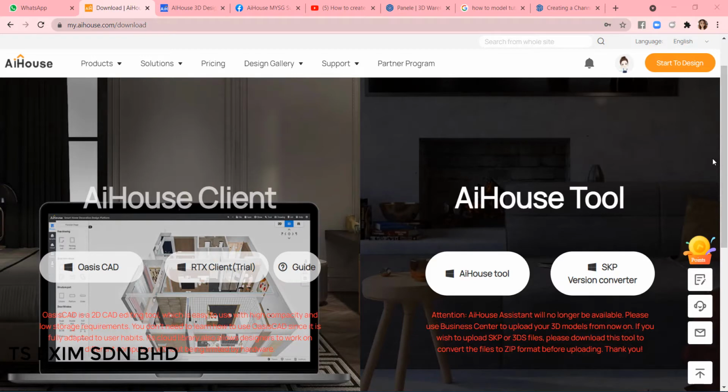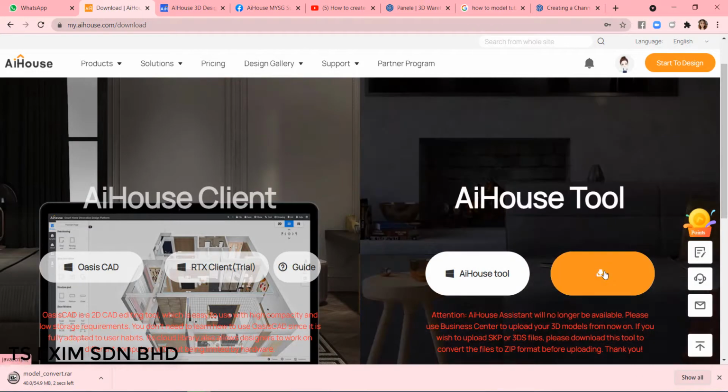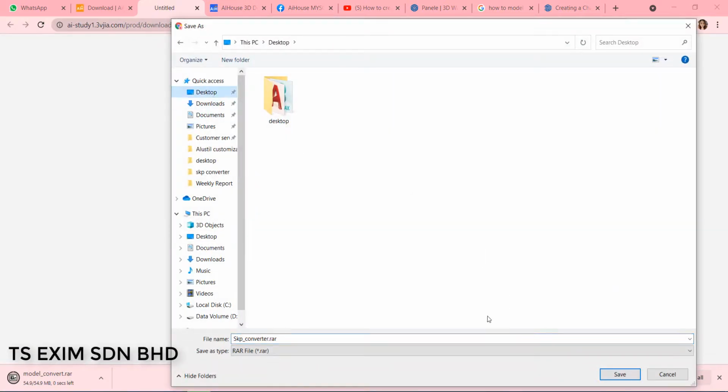So just move your mouse to the button and click on it. And then your Chrome will pop up a window asking where you want to save the download. You can just save it to your desktop. Download both tools.